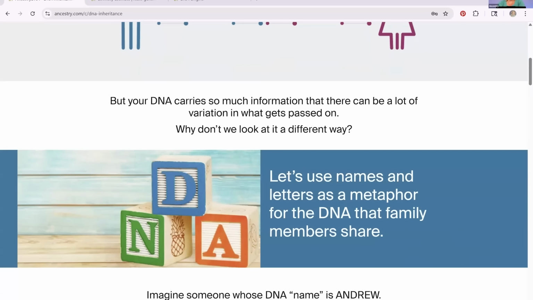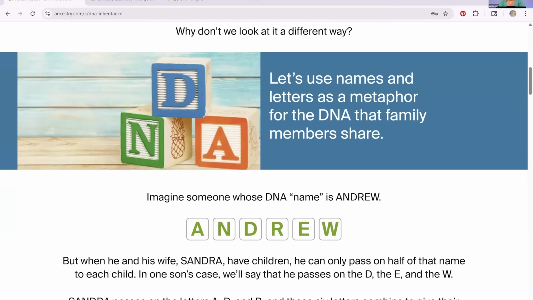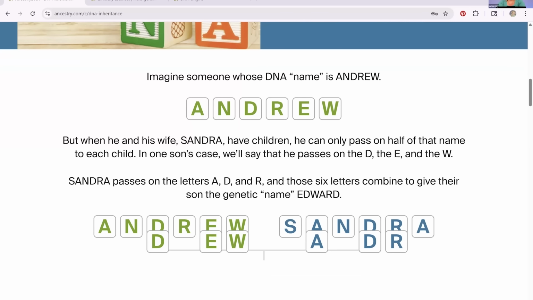So we're going to use some names and letters as a metaphor for your DNA to help you begin to understand this. So let's say that we have a man named Andrew. And Andrew and his wife, Sandra, have a child. Again, every child inherits 50% of dad's DNA and 50% of mom's DNA, but it is a random 50%. In this instance, when Andrew is going to pass on his DNA, he is not going to pass on half of an A and half of an N and half of a D. No, it's not an equal 50-50 split of everything. It is a random 50%. So here is what that looks like.